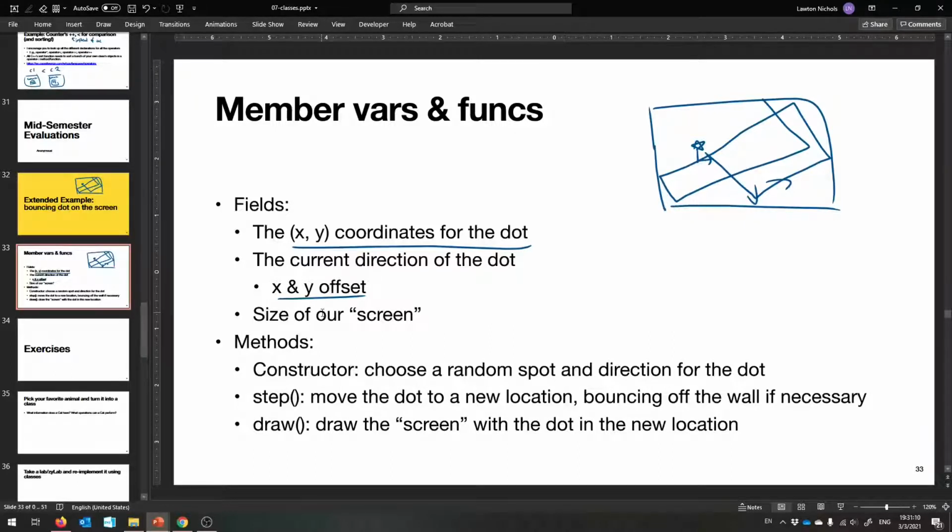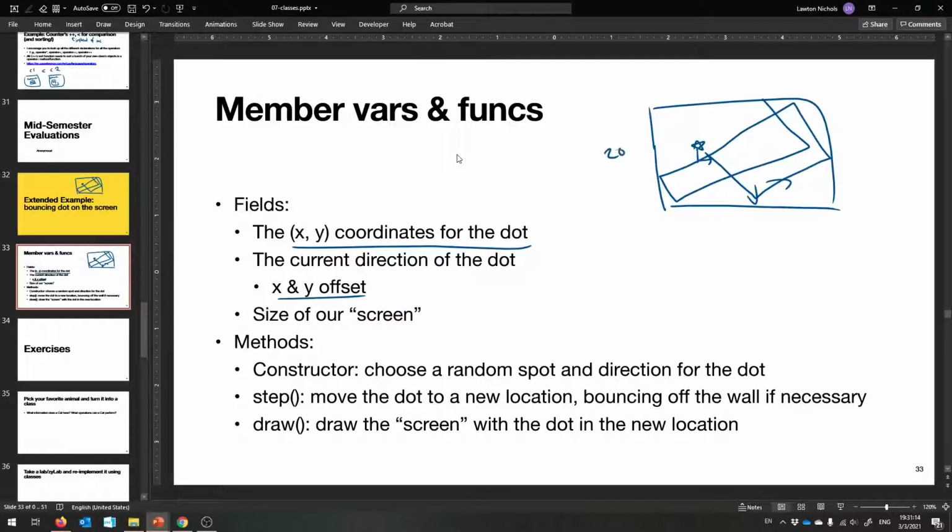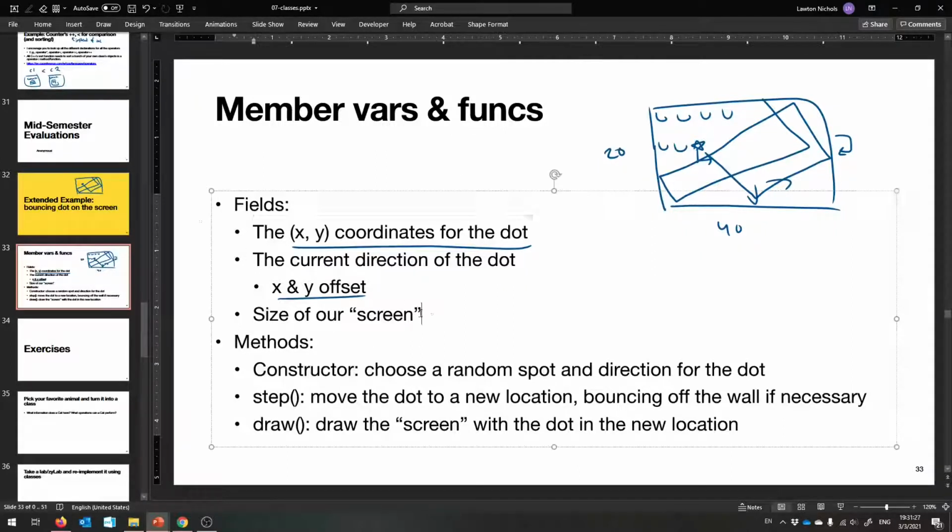Okay? And then we should also figure out the size of our screen. Maybe it's like 20 by 40. Something like that, because that will tell us how many spaces to print on each line and when to press enter. Yeah. So that is all you have to store to keep track of this moving dot.